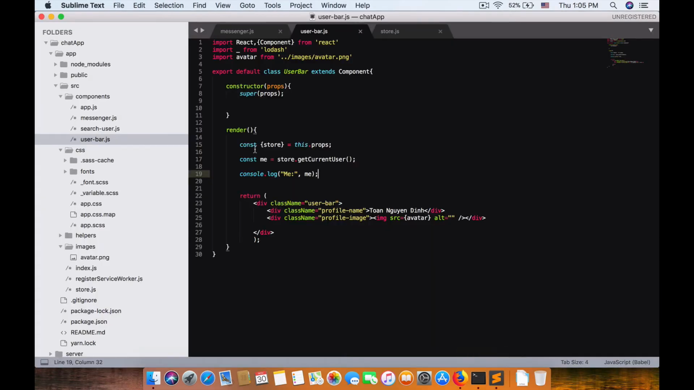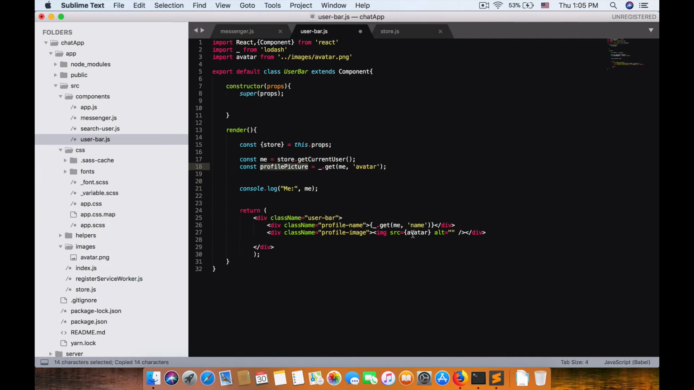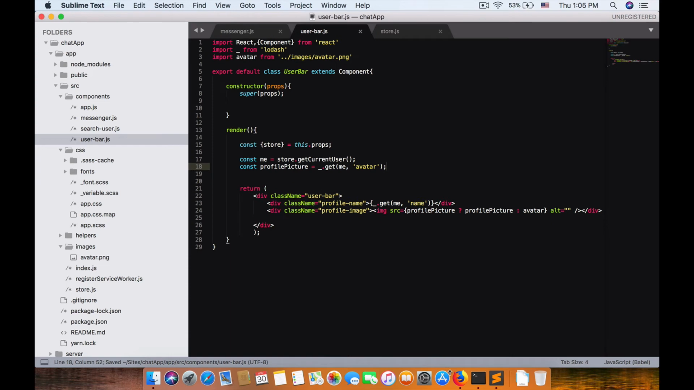Cool. So in this case we can use a lodash function, get, on me and name. We do this: const profilePicture equal get me and avatar. I'm going to use a conditional and check: if the user has a profile picture, use the profile picture, and otherwise we use a default avatar. Cool. So remove this console log.